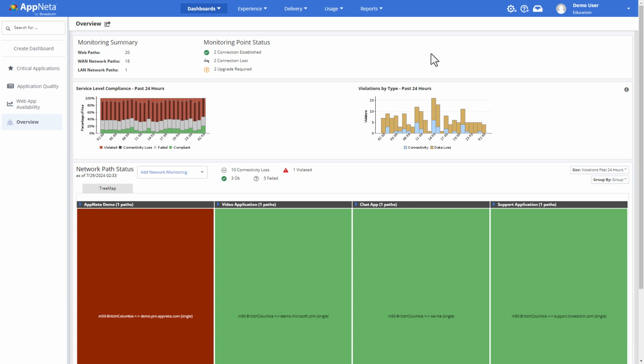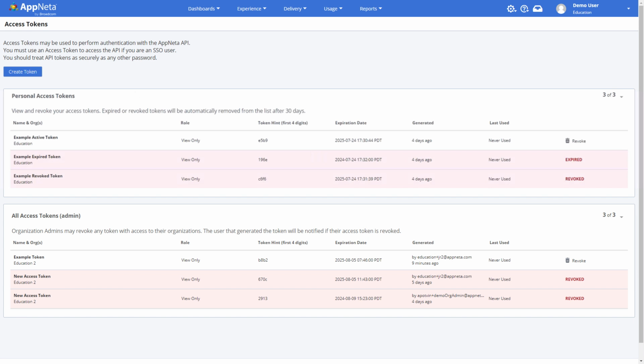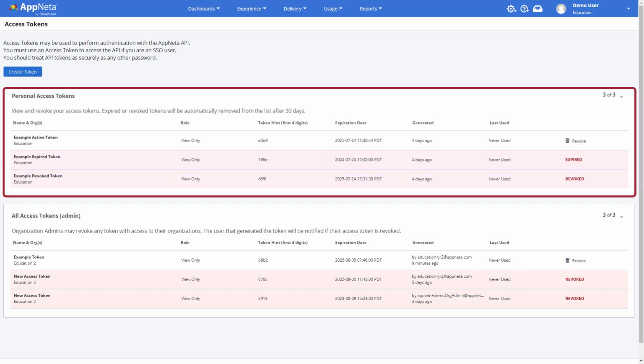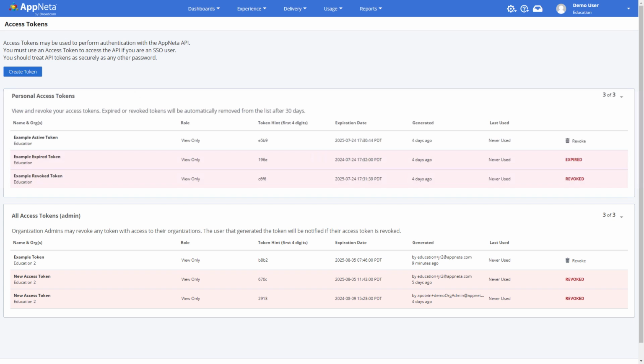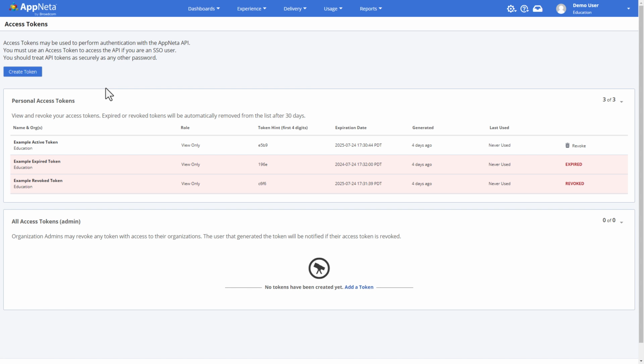To create an API access token in AppNeta, navigate to the Settings menu, then select Manage Access Tokens. The Access Tokens page displays a list of existing access tokens. Every user has a table of personal access tokens, which are the tokens they created. From this page, we can create new access tokens, revoke active tokens, and view tokens that were revoked or expired within the last 30 days. Organization admin users also have a table of access tokens created by other users and the ability to revoke any token in the organization. To create a new access token, click the Create Token button.